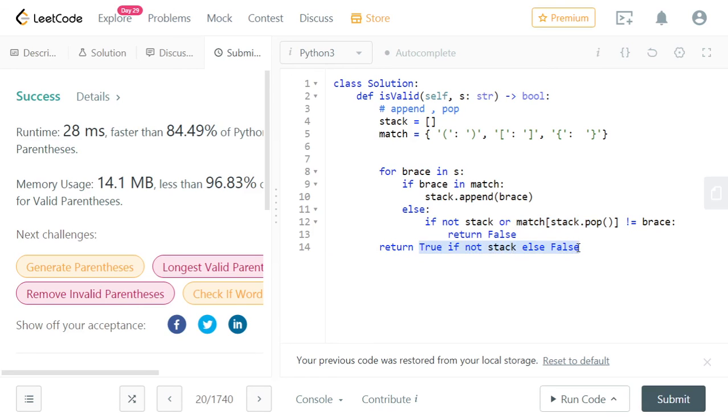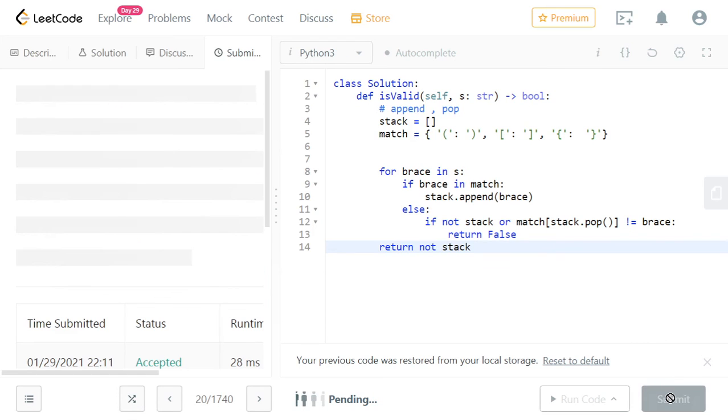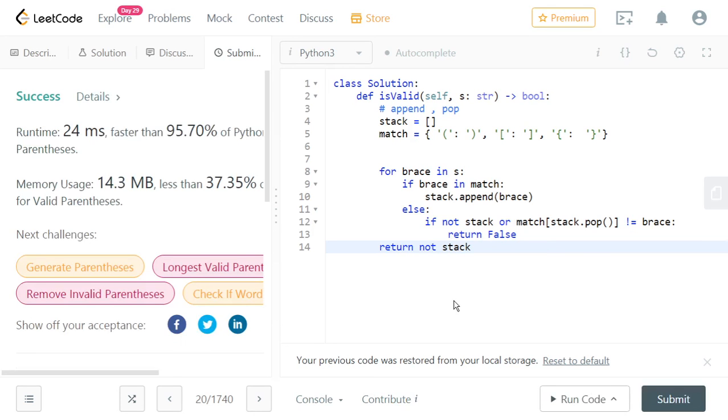Another thing I need to say here is that there is a simpler solution for this line. We don't have to give this else false or true. If we just give not stack, it will return true if it's empty, or it will return false. We can just give it like this. Let me submit it again so we know whether it's correct or not. So it's correct, as I said already. We just simplified the code here.